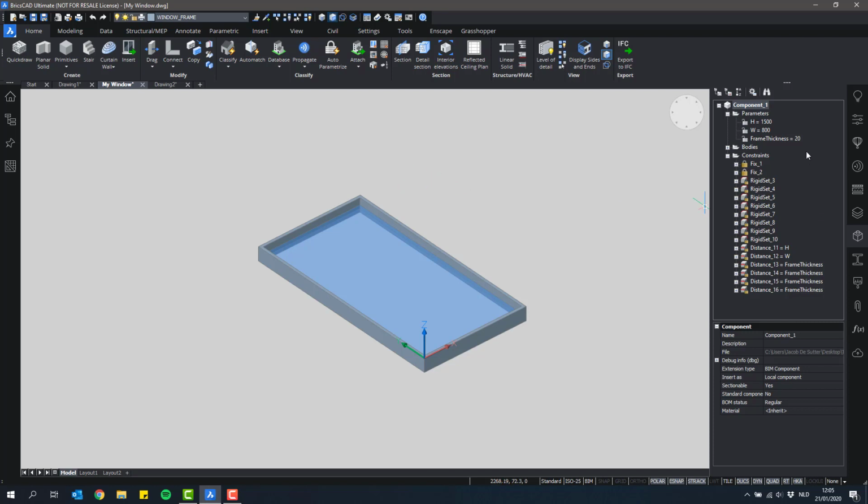Let's say we want to create a design table for the frame thickness. So we want to have some fixed values of the frame thickness. What I can do is I can create a design table.